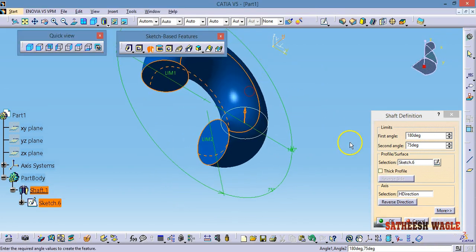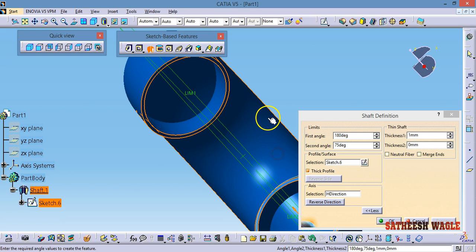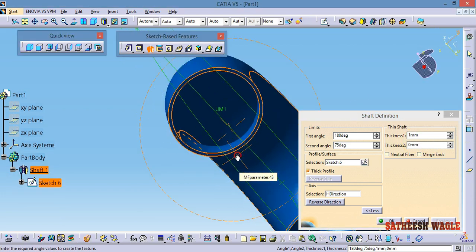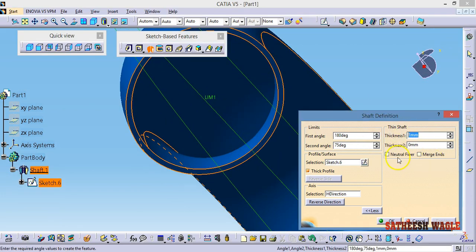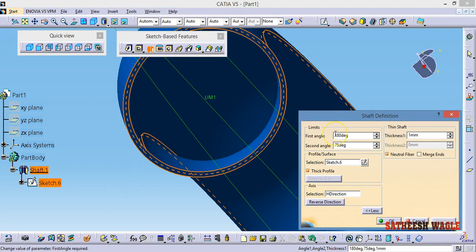Now what will happen if you select the thick option? You can see here it will create a hollow tube like this. When you select the thick profile, you can see here the thickness of the shaft will be given here. You can see the merge end option and neutral fiber also. Neutral fiber means it will create material on both sides of the sketch. Even you have the merge ends option, so this is similar to the merge ends in the pad option.